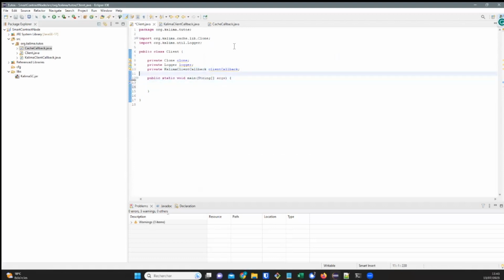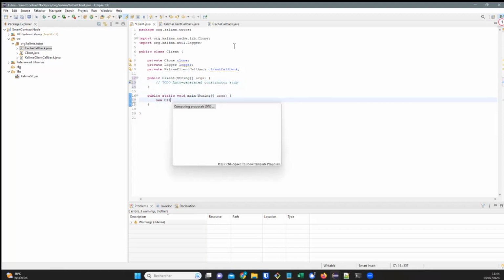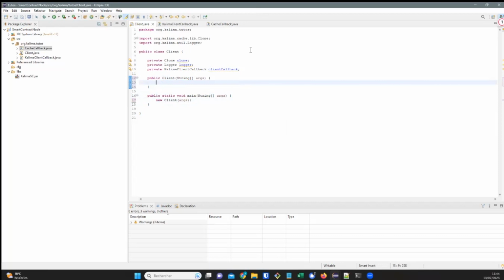So I will create a constructor for my class, and I will run this node with one argument. This argument will be the path to my configuration file. So my constructor will take just one parameter, the program arguments, in fact. So in my main, I can call my constructor with args. And here I will initialize my node.